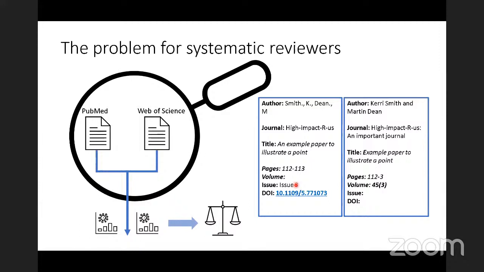Looking at these, it's very obvious that they're the same paper, but on a really large scale, in my case, I was working with a systematic search that was over 200,000 papers. So to manually go through them all is impossible, and I was looking for an automated tool to help me do this.